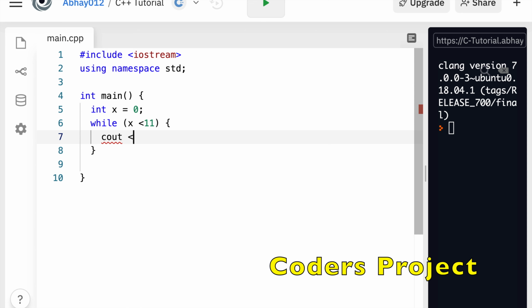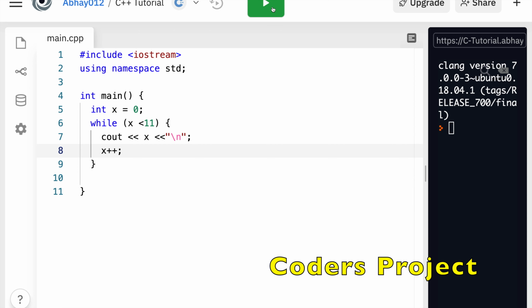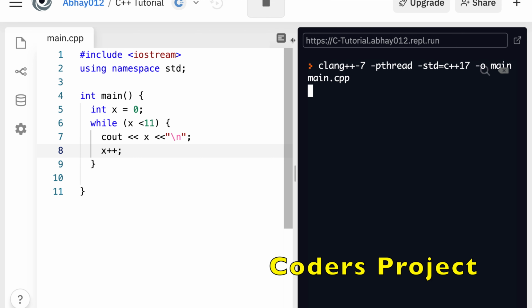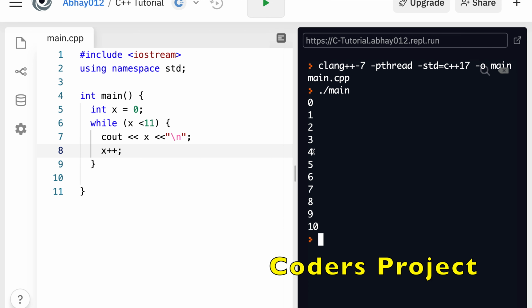So let us print x, and then we'll take it to the next line. Now over here we have to specify the condition, which is x plus plus. I'll explain it to you. Don't forget to increase the variable which is used in the condition, otherwise the loop will run forever. Let's run this now. So it prints out 0, 1, 2, 3, 4, 5, 6, 7, 8, 9, 10. So this is how you use the while loop.